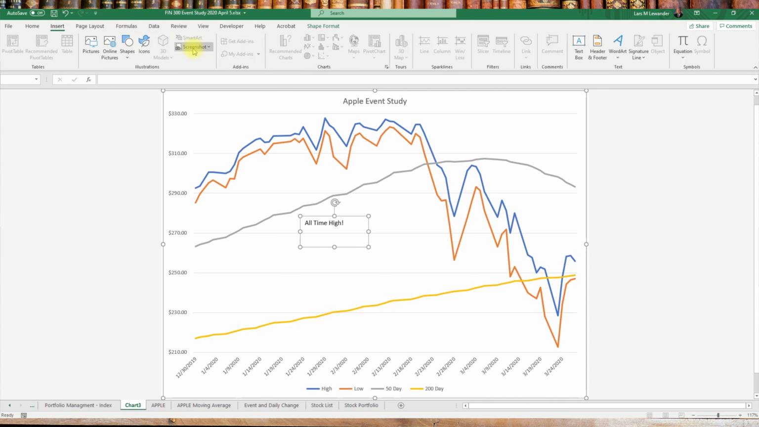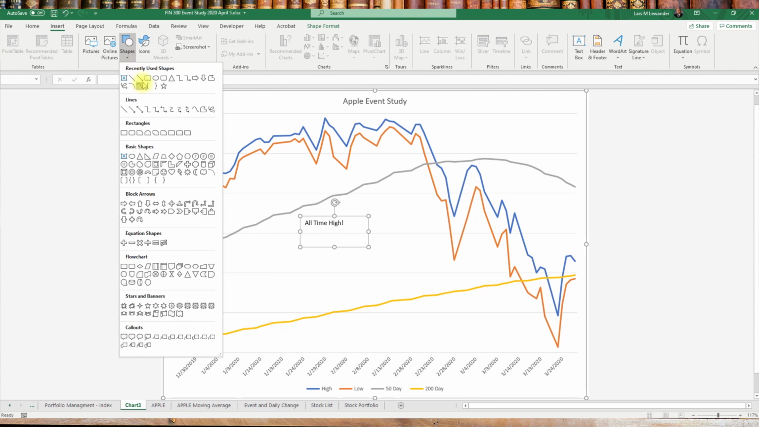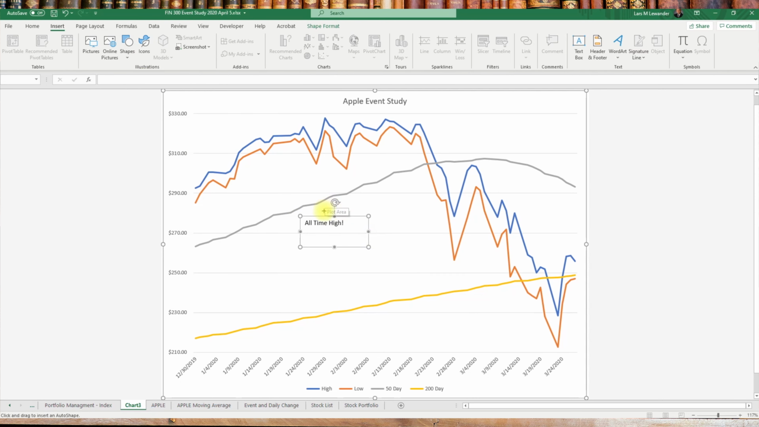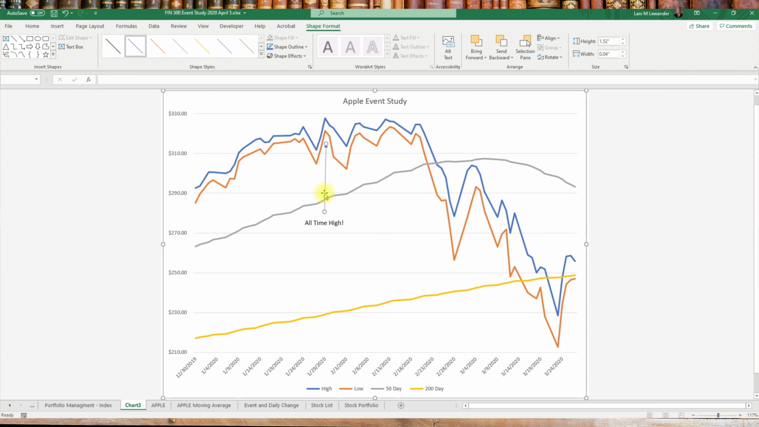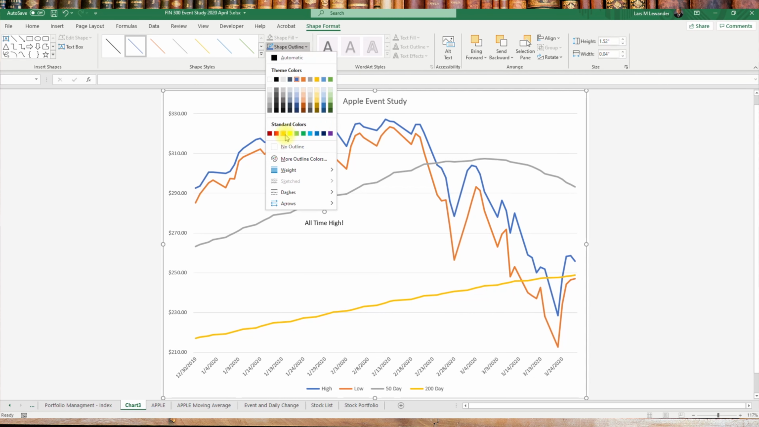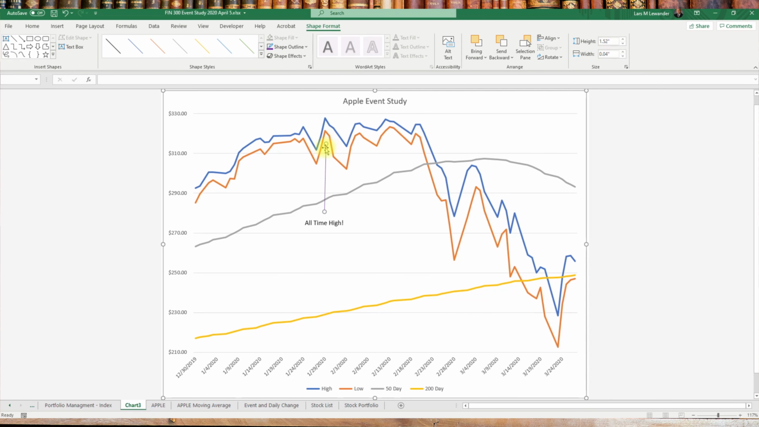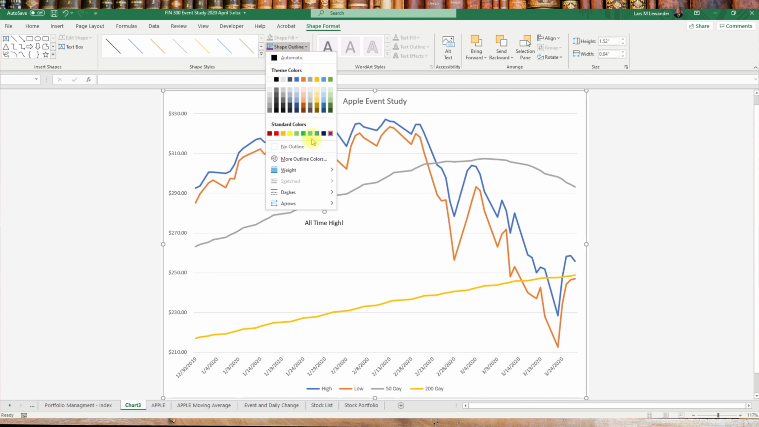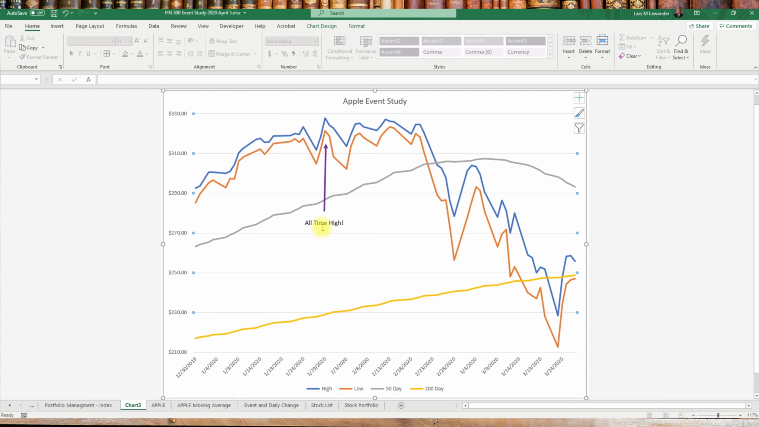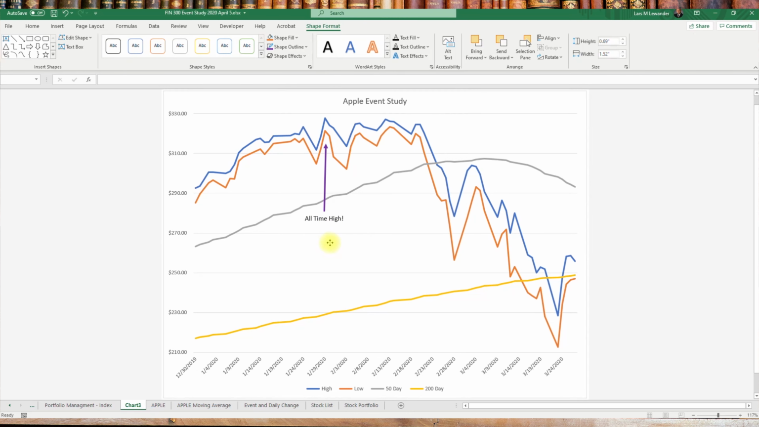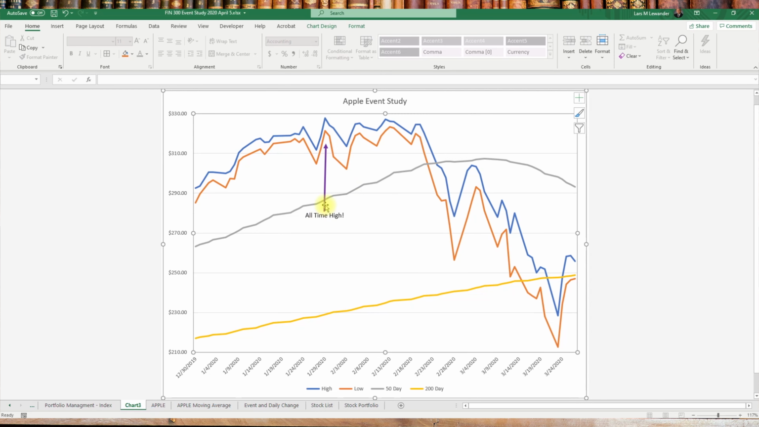And then we're going to insert a nice little straight line, maybe one with an arrow, and point that upwards, and if we want to change the color, have it purple for some reason, and have it really fat, we can do it that way and just move this little title up. That's all-time high.